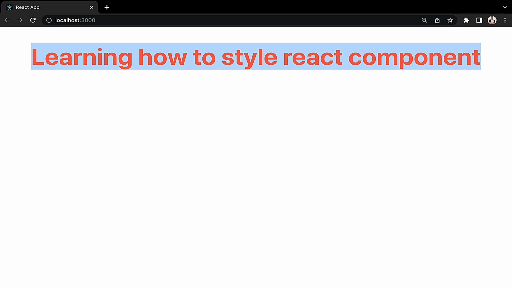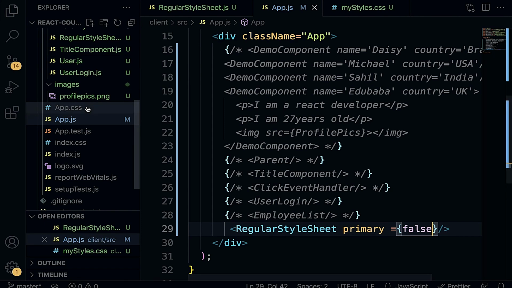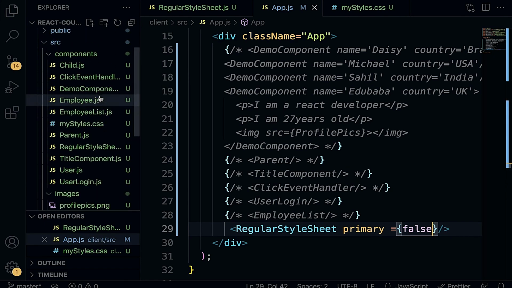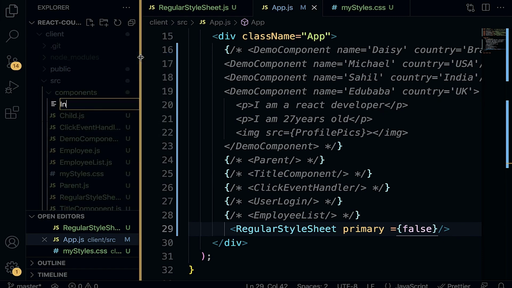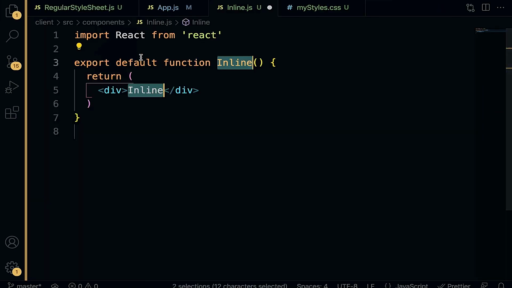Alright, so next is the inline CSS. Head on to VS Code. Let's quickly create a new component called inline.js. Let's generate the functional component. To achieve the inline styles, we just have to create an object and apply it to the style attribute. Let me quickly show you.